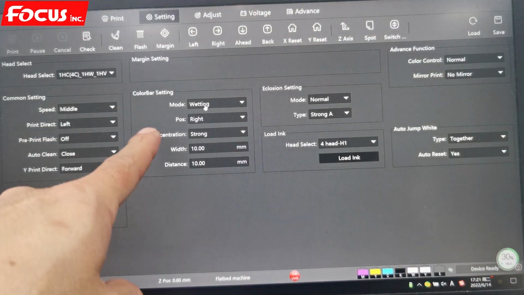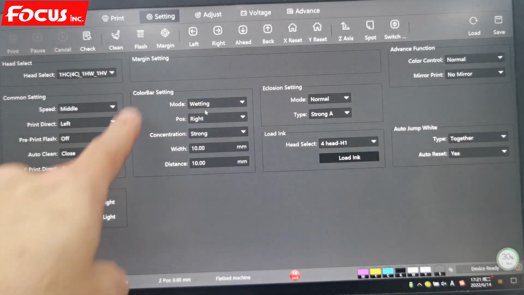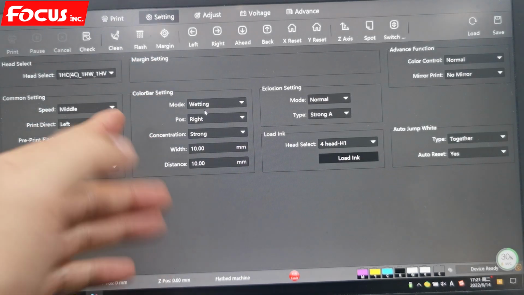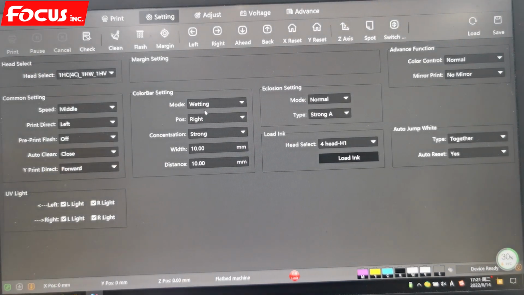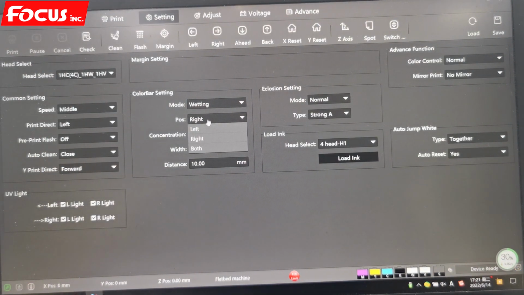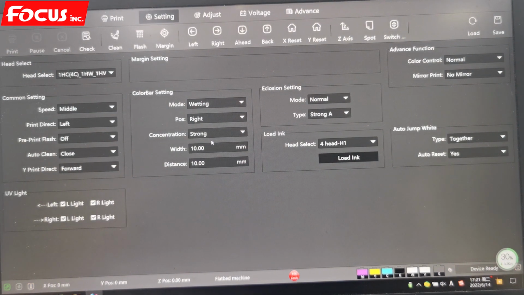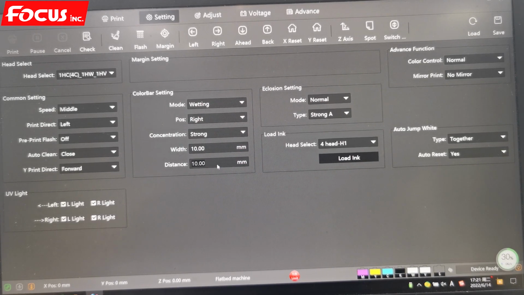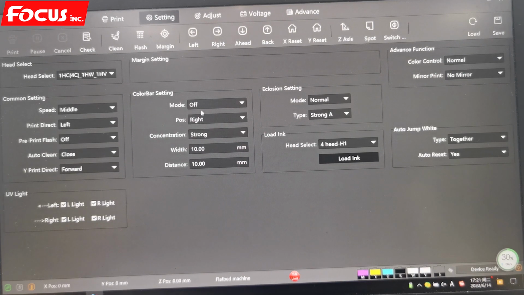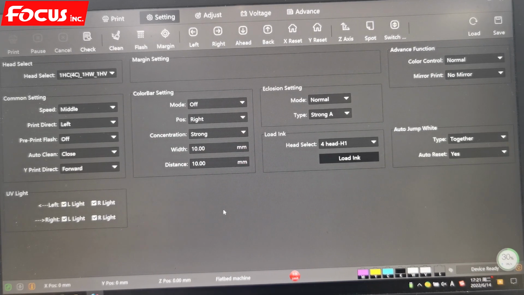So the printer will print a color bar line at the edge of the image position to prevent head clogging. We can also choose the left or right position, and how much width distance between the image. For UV we just click off because UV ink is not easy to clog.